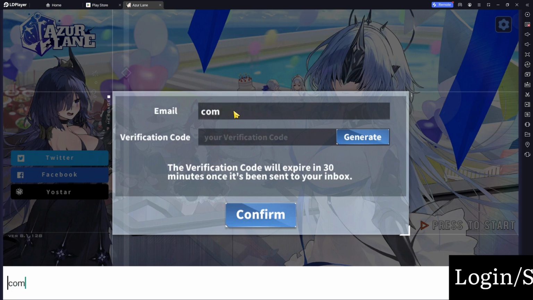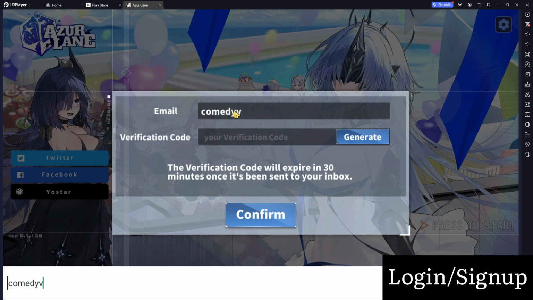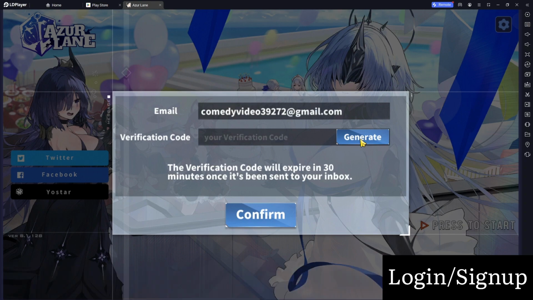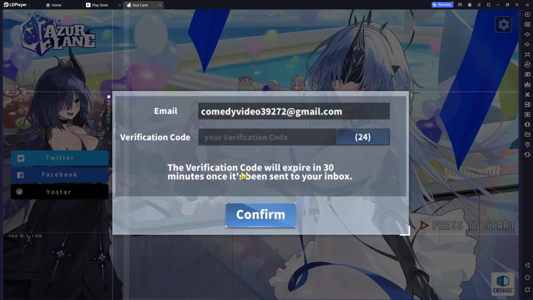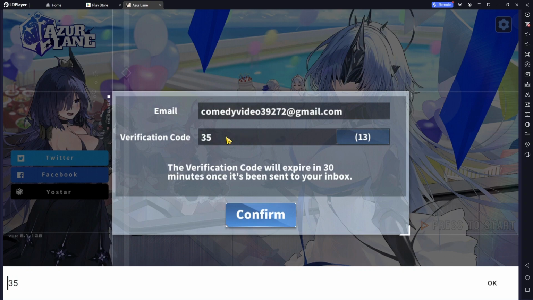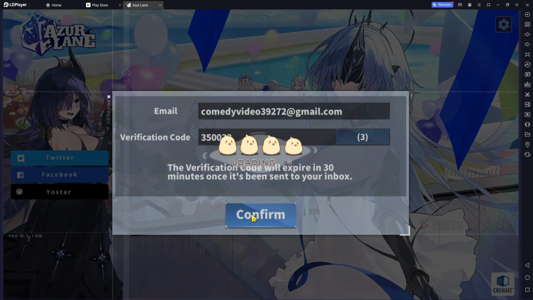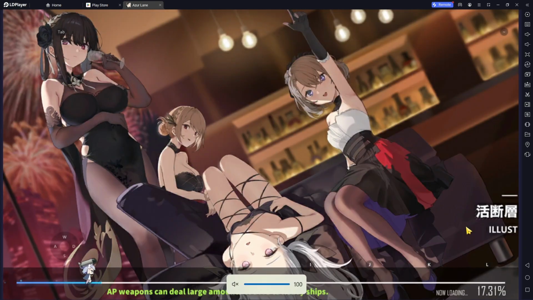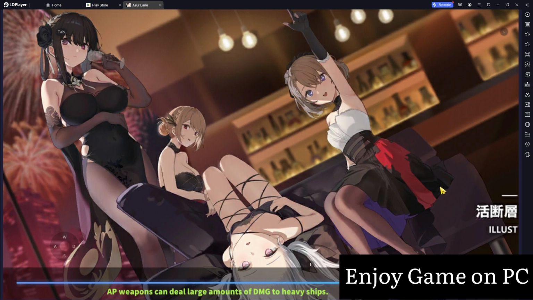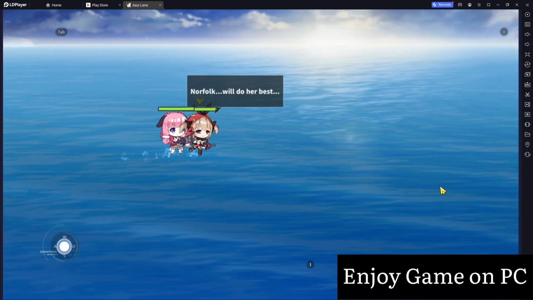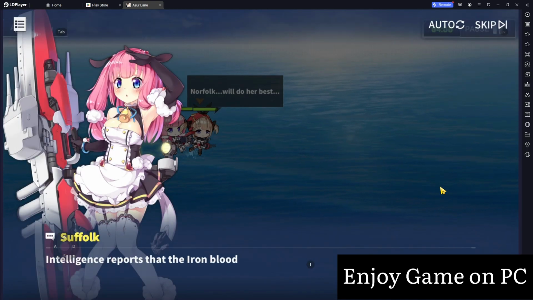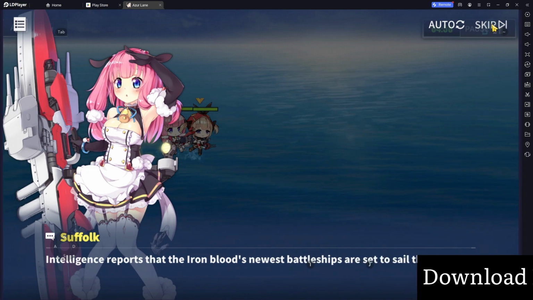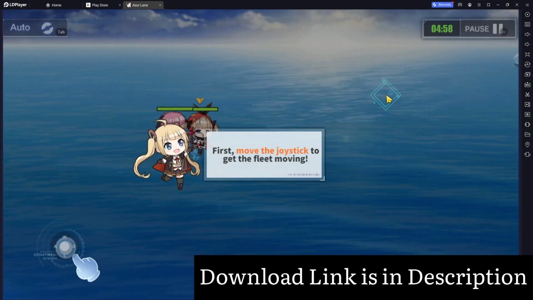Once the download is complete, you'll need to log in. You can use Facebook, Twitter, or Yoster to log in. Choose your preferred method and follow the instructions. If you're new to Azur Lane, you'll go through a tutorial that teaches you how to play. It's very helpful, so take your time with it. If you're already familiar with the game, you can skip the tutorial and jump right into the action. And that's it. You're now ready to enjoy Azur Lane on your PC with LDPlayer.